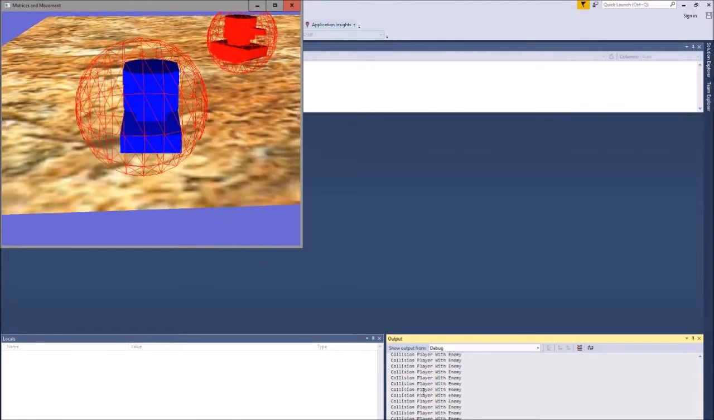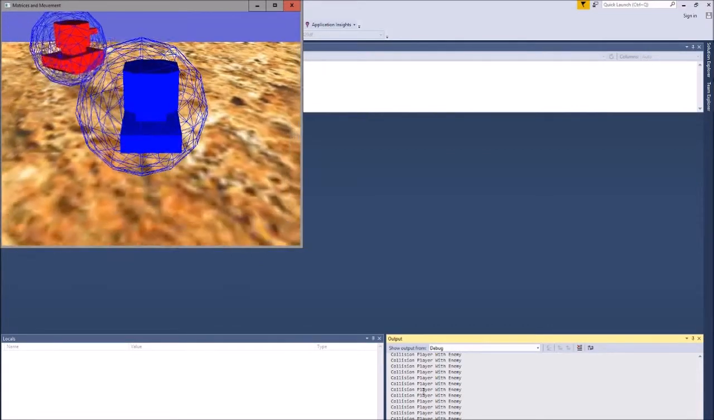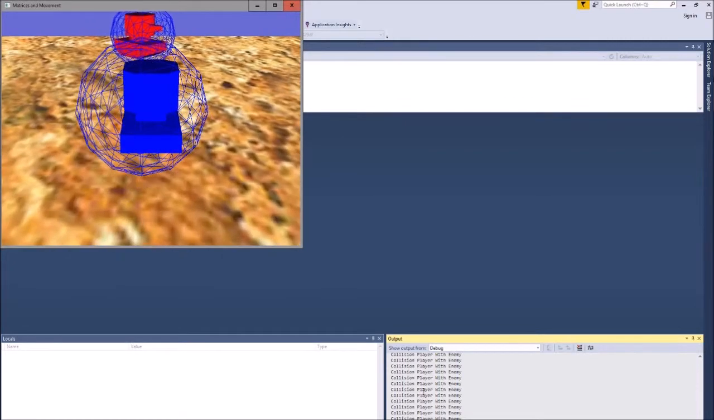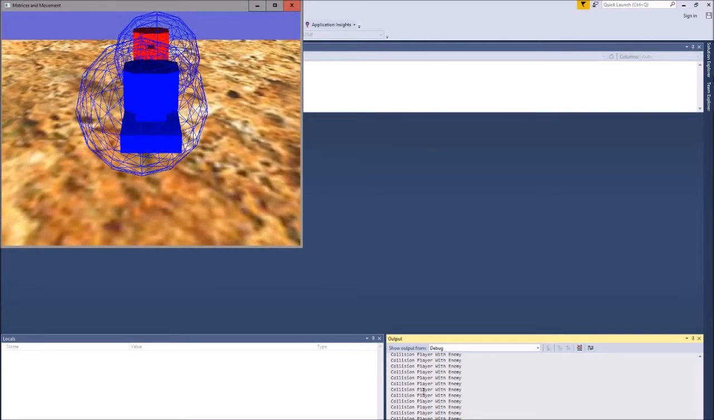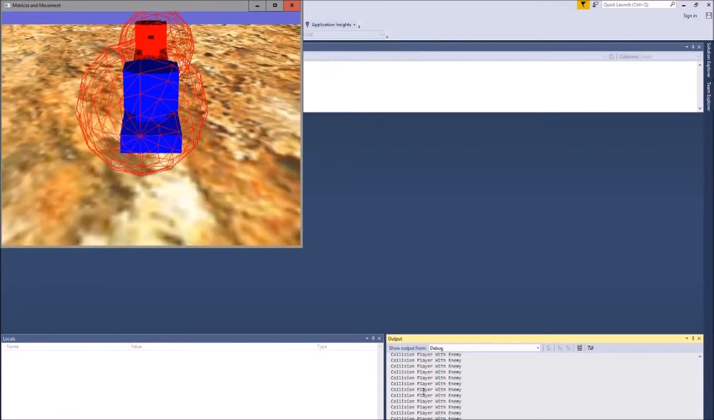Also, I'll press enter, which is my scene change command, which just takes me back to another copy of the same scene, but it's a separate class technically. And the collision still works fine, so there you go.